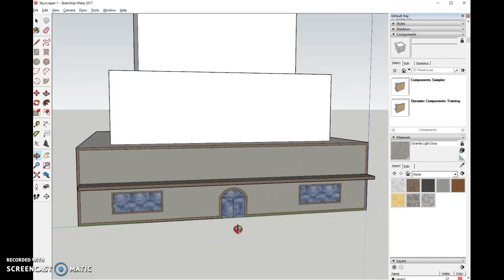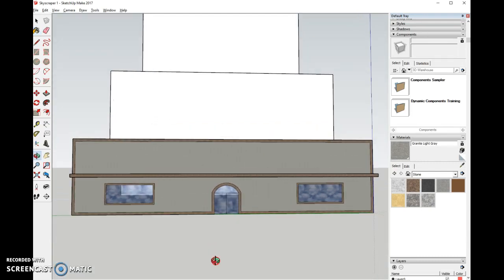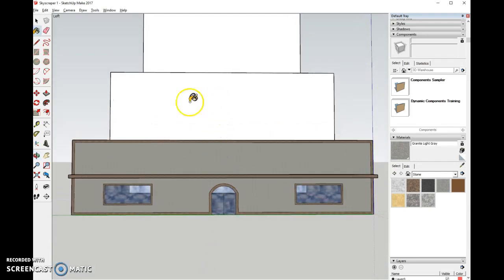You can see now that we have our bottom floor finished. There, that'll touch it off a little bit. And that looks pretty good. Now we're going to go to the next layer.